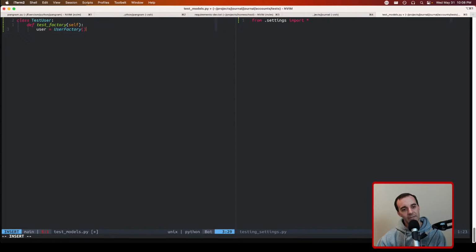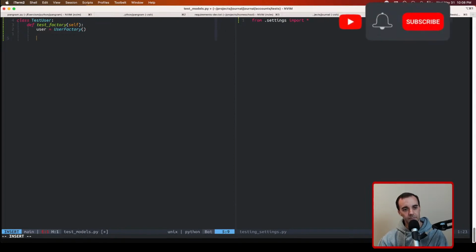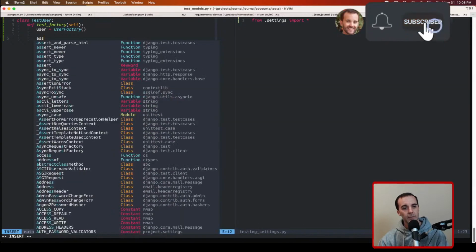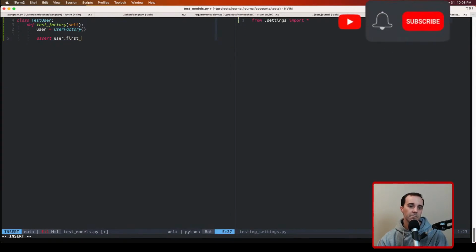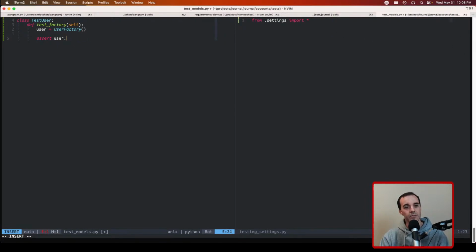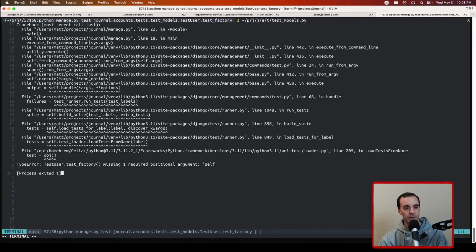So we have a user factory, or we will have a user factory, and we want to assert that the user first name, which is an attribute of this, or maybe we can just do it as simply as user is not none. That's probably even enough of the test. So I can try and run this from my test runner, and here's where I need to do a couple things.